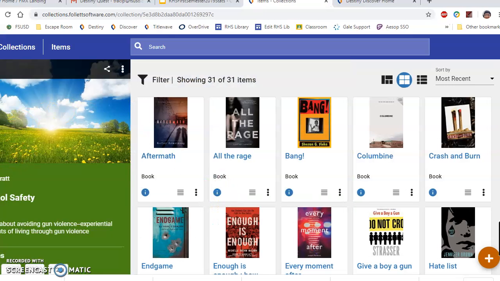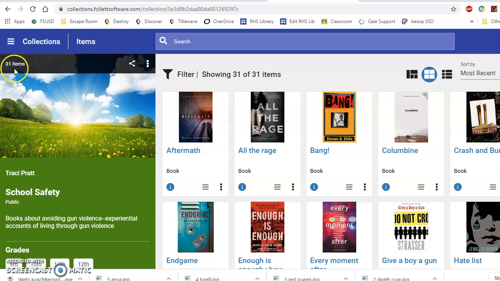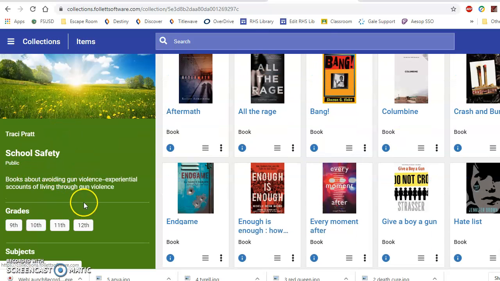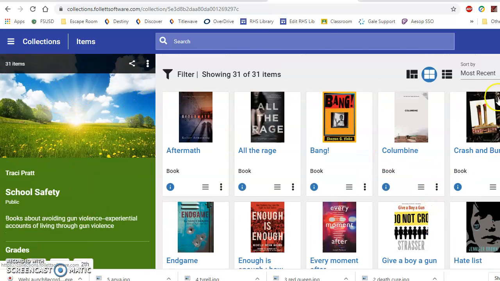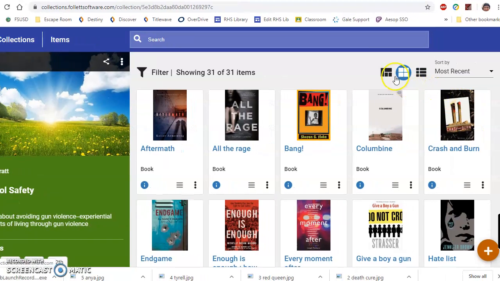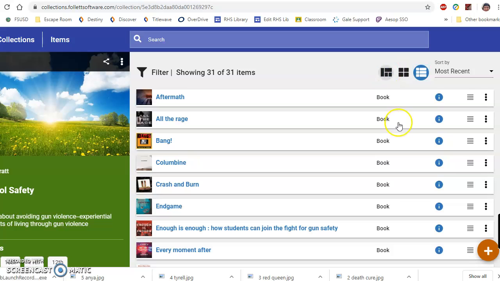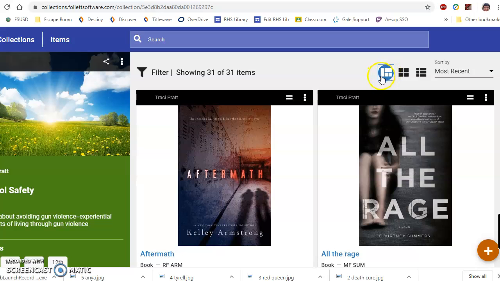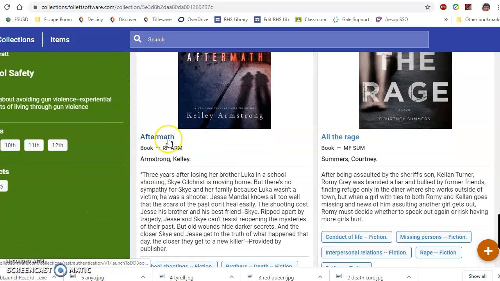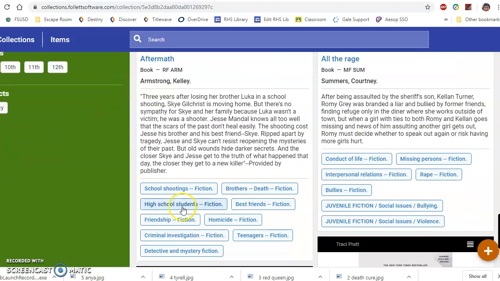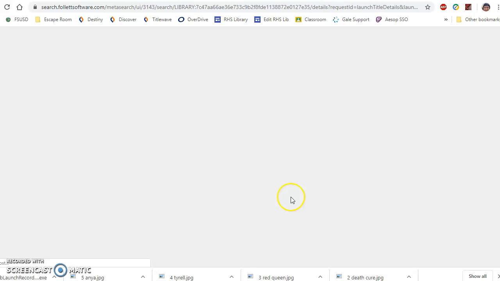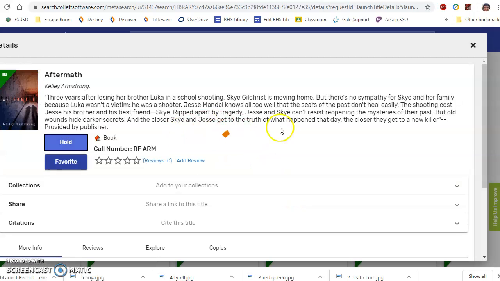Now you'll see over here on the left side, the 31 items, that's how many books I had in my list. Here is all of the information I put in there, and I just imported it. You can view it several different ways. If you click on the button with the big squares, you'll get the picture of the book, the title, which is a link, the call number, and then a summary and subject tags. If I click the title, it's going to open it up in Destiny Discover to the actual book.